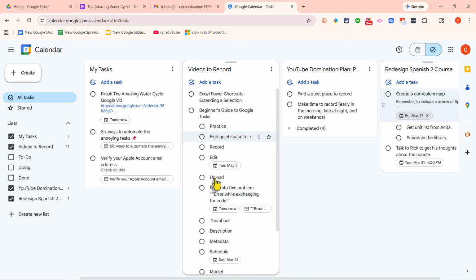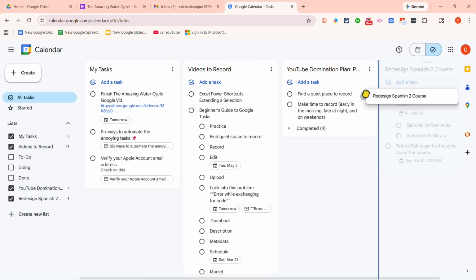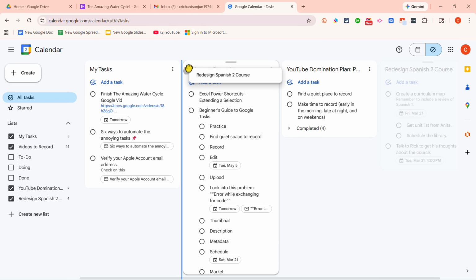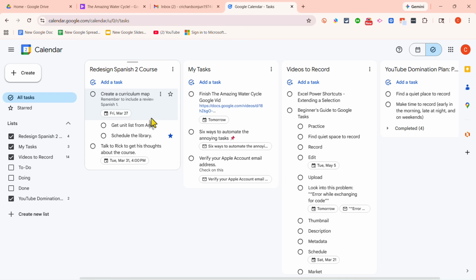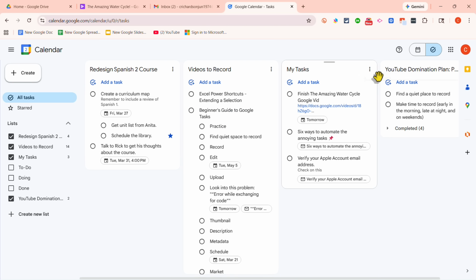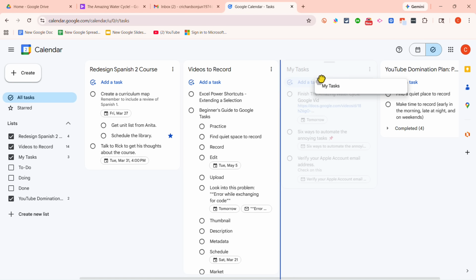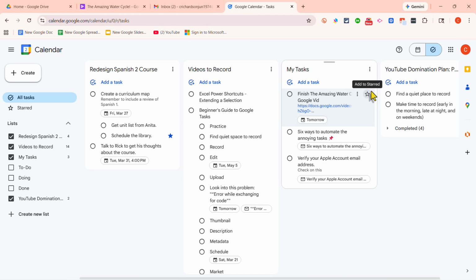Now, as you're working in Google Tasks, there will be times when you decide, okay, this list is the most important right now. I don't want it off to the side. Maybe I want it in the middle of the screen. So I could just click and drag to put it where I want it to be, or maybe it should be the first of my lists. So you can organize these however you'd like, to the left or to the right, so they're in an order that makes sense to you.